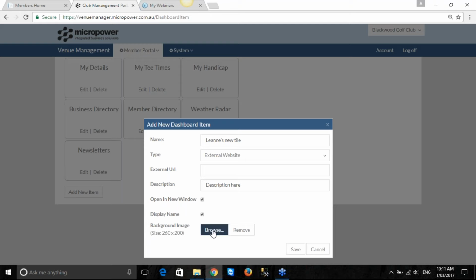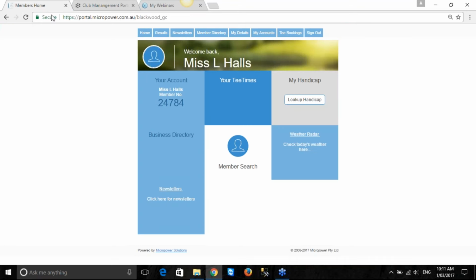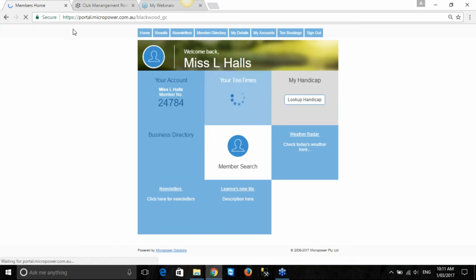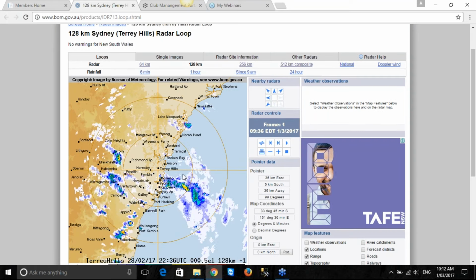You can put a background image against it. We save that, and that's given me a new tile. If I go back to the portal and refresh, I've now got a new tile. Now that won't go anywhere because I haven't put a URL against it, but one I made earlier, the weather radar, opens a new page and goes to the appropriate URL.